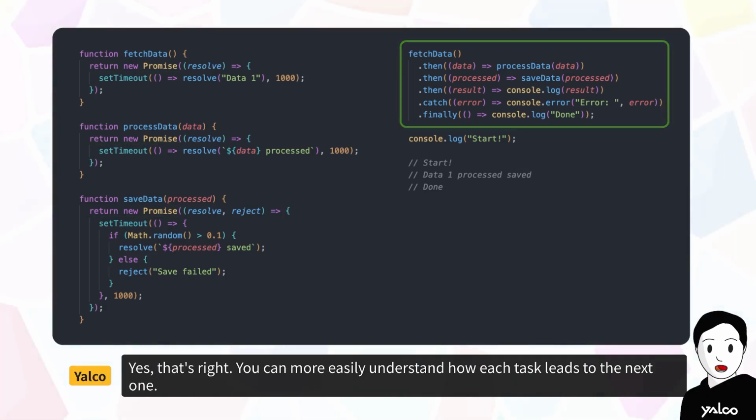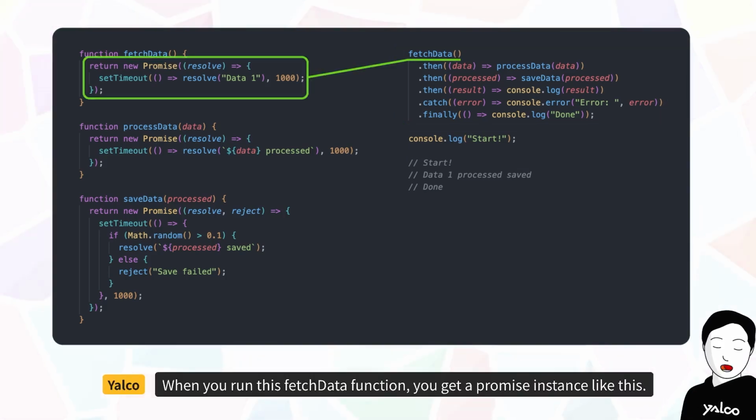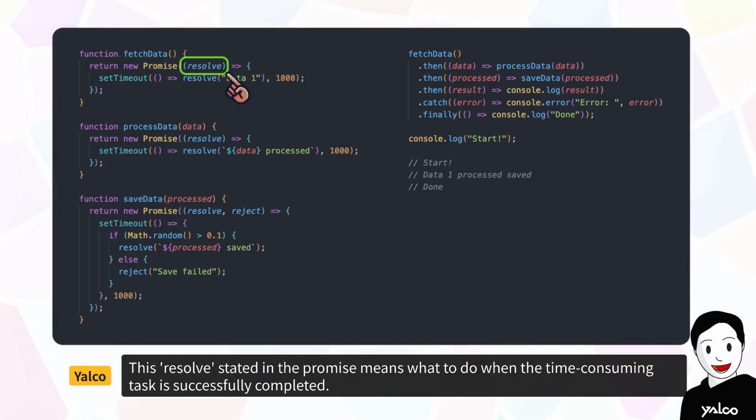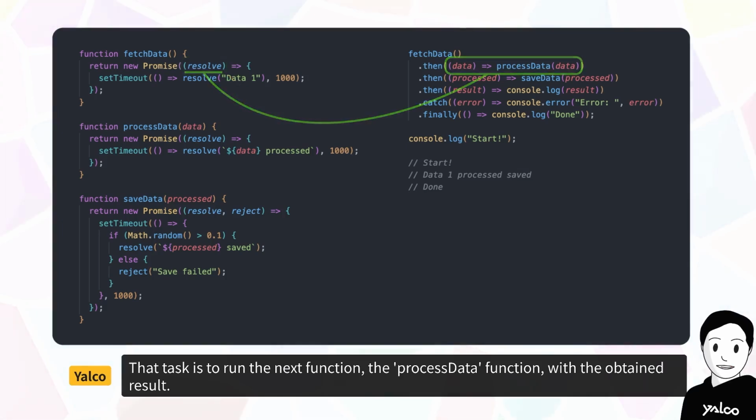You can more easily understand how each task leads to the next one. Let us go over it in order. When you run this fetch data function, you get a promise instance like this. You can think of it as a written promise of what to do. This resolve stated in the promise means what to do when the time-consuming task is successfully completed. In other words, it is a promise that, if things go well, I will carry out this mission. That task is to run the next function, the process data function, with the obtained result.